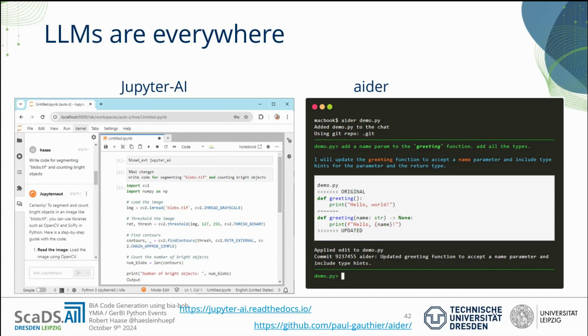So you may also want to try this out. Here you use the same API key. The configuration is a little bit different. But then also here in a Jupyter notebook, you can basically ask to generate code.